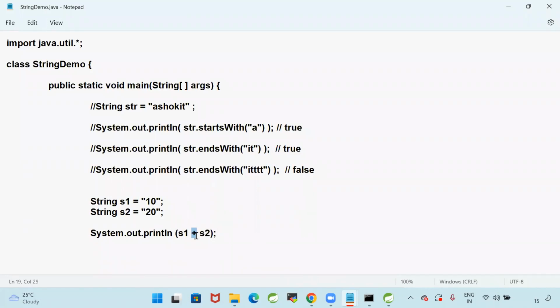The plus operator I'm using: when you use plus with number data types, it becomes sum. When you use plus with strings, it becomes concatenation. Either you can go for plus or you can go for the concat method.